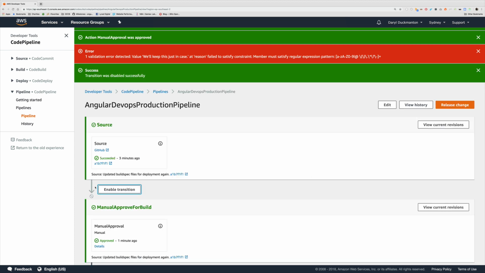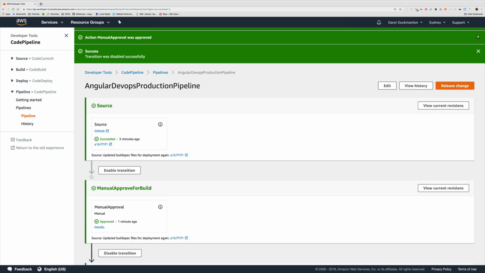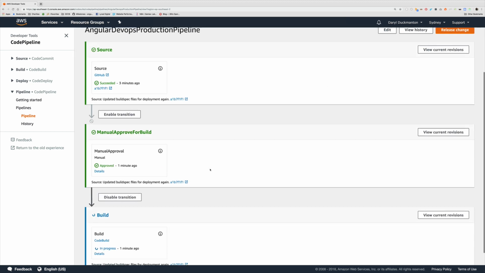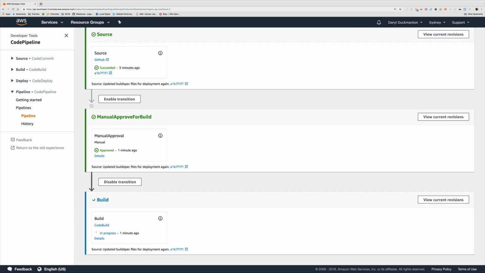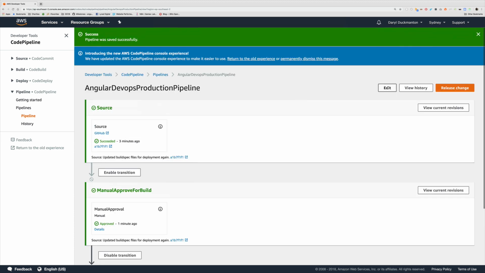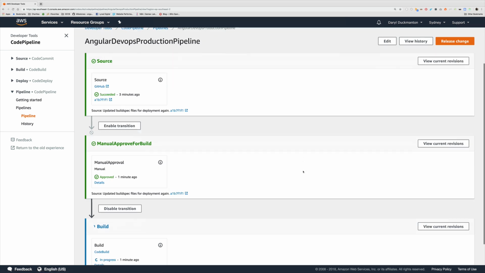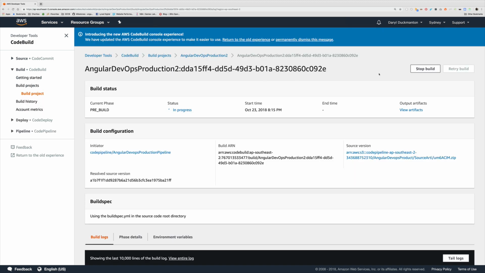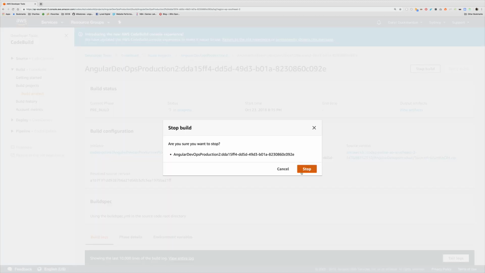And now we can see that it's been disabled, right? So I'm just going to remove all these alerts at the top here because they kind of get in the way. So this transition's been disabled. Now, will it continue on to the build? Well, it should. I'm going to actually come down here and stop this build. I'm just trying to remember where it is. I think all we need to do is go to details and stop build and go stop.